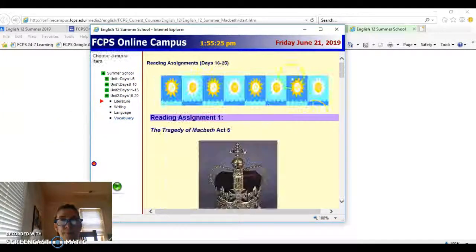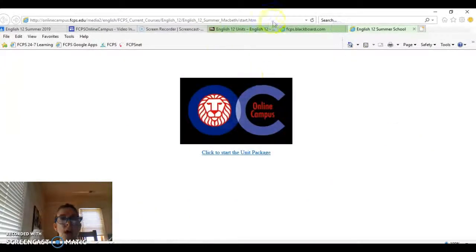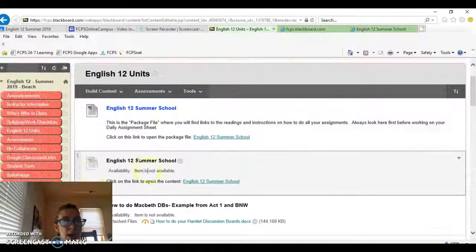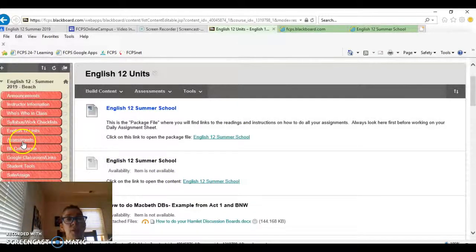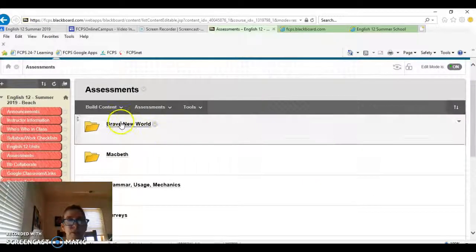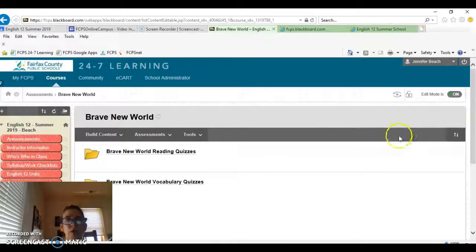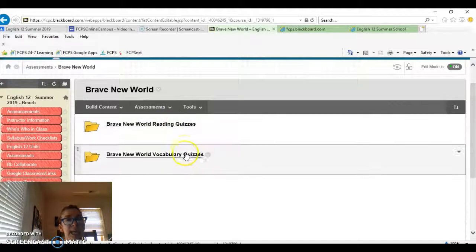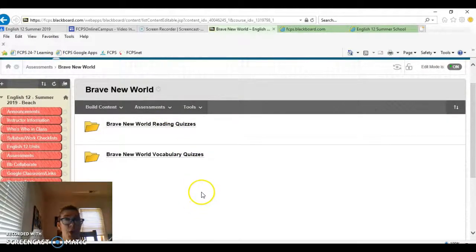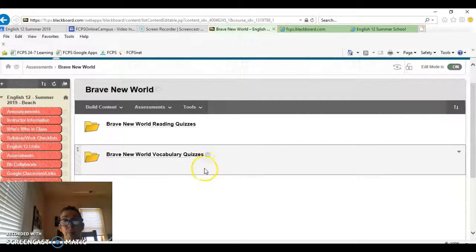each unit. All right, I'm going to close that now and go back to Blackboard. How do you turn in your work? Well, you're going to be doing a few different kinds of work. You're going to be doing assessments, which is a button right here. You open that up. You can find your assessments for Brave New World. That's going to be your quizzes on reading and vocabulary and grammar. You can take every quiz twice and get a better score.